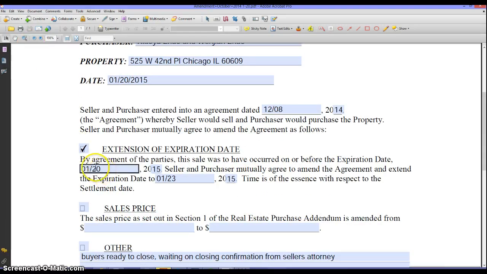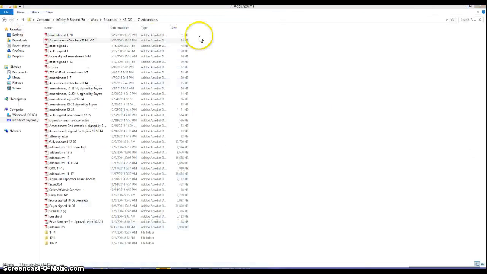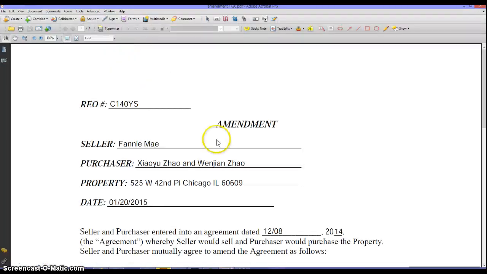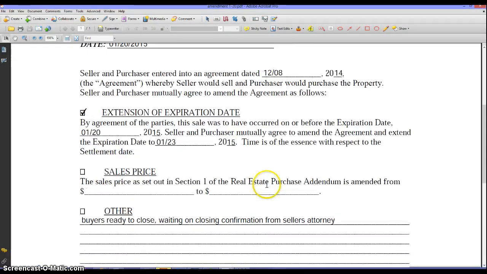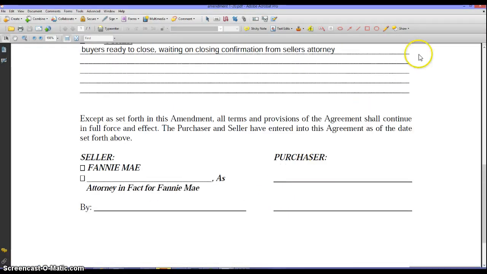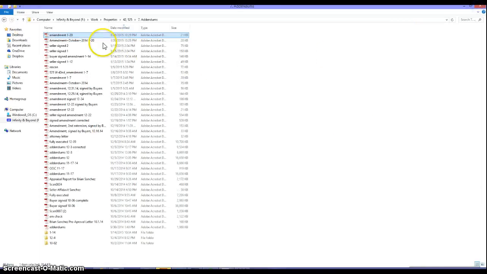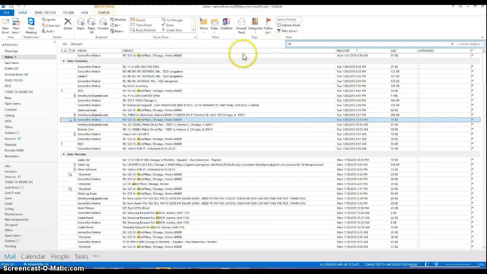Then I don't like to send it off to the buyers to be editable, so we have to make it uneditable. So I printed it to PDF, and then it comes up like this. We sent it out. We haven't gotten it back from the buyers yet. We like to get it back from the buyers the same day, so this one is slightly delayed.